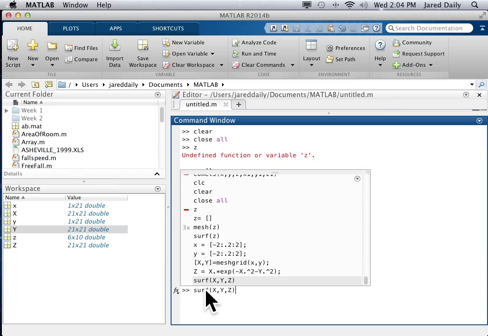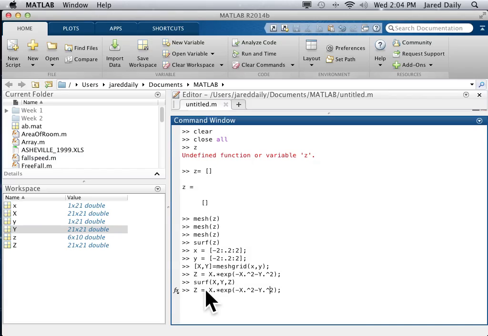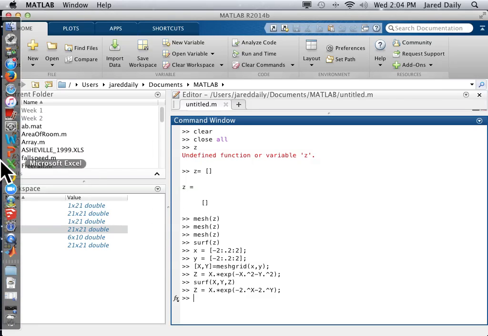Probably my favorite one would be this one, where instead of z equaling the exponential of x squared and y squared, I would like to do 2 to the x and 2 to the y. Let's try that one. See what that does.